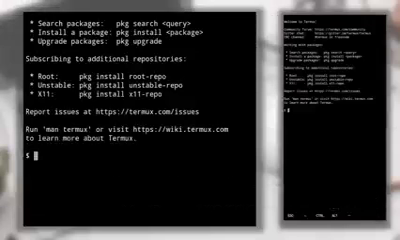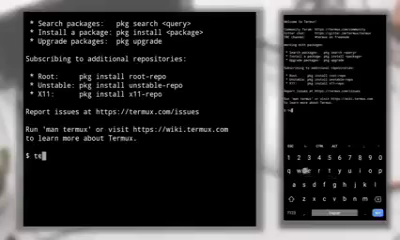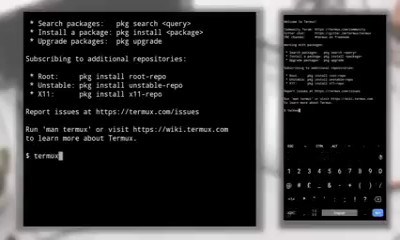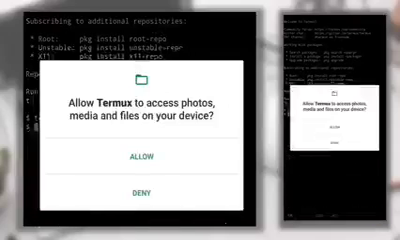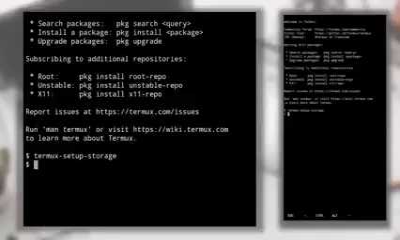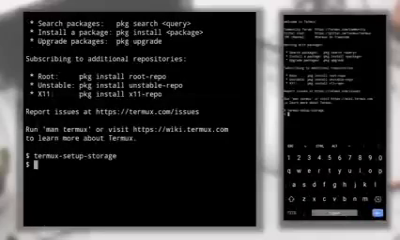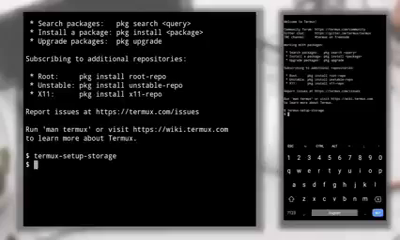The first command that you need to enter when you install Termux for the first time is termux-setup-storage. Type termux-setup-storage, hit enter, and then click on allow. With the help of this command, we have given storage permission to our Termux application so that it can access files and folders of our device.